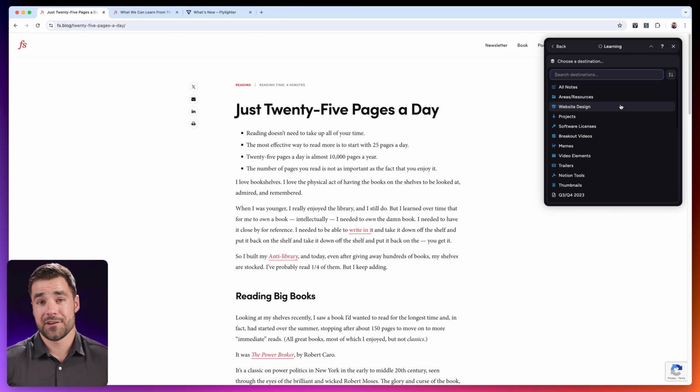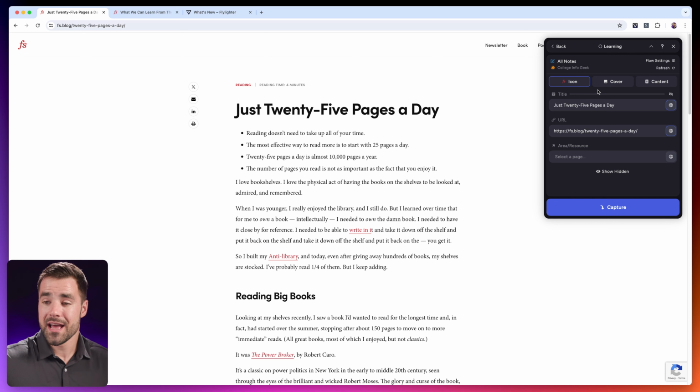It's a lot faster, it fetches your Notion databases in way less time, and it's generally just a lot easier to use. So I'm gonna go ahead and pick my all notes database from my second brain in Notion, and as you can see, we have our icon, we have our title, and we have our URL auto-filled, pulling dynamic data from the web page.